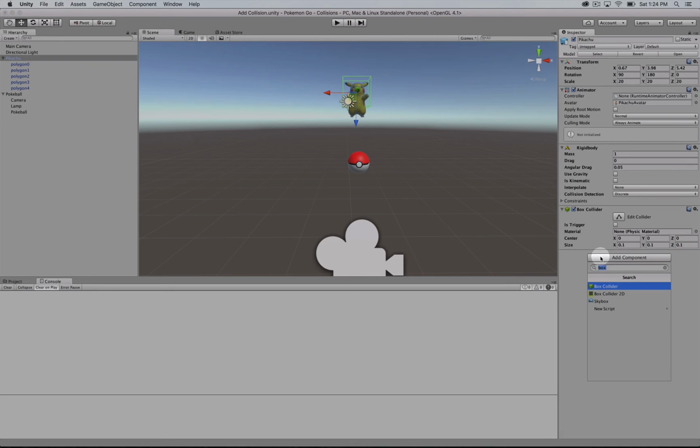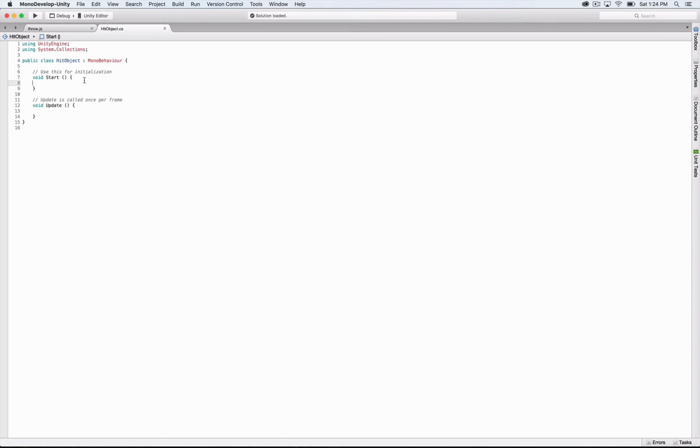Then I'm going to add another one, actually, another script. So now we're going to handle the collision itself. This time we're going to call this... We're actually going to use C# rather first. And then I'm going to call this hit object. I'm going to create that. Now I have just a default C# file set up for hit object with a public class of hit object.